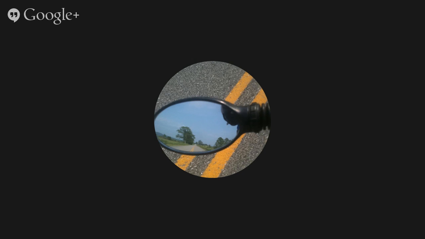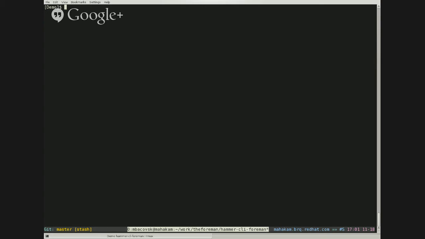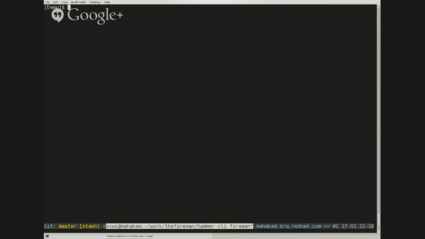Up next, we have Martin going to show Hammer option forcing. Hey, now you should see my terminal. Okay, can you see my terminal, please? Yes, we can. Yeah, okay. So I'll increase the font a bit.